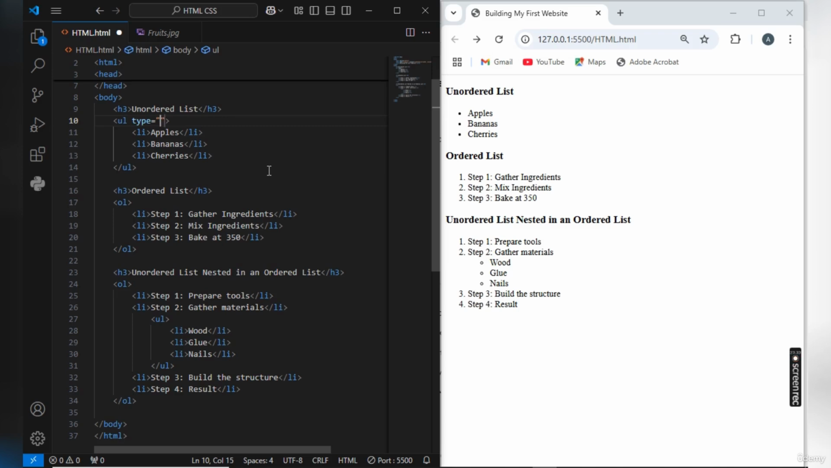So the default one is the circle, which is the number 1. But let me say square, for example, square. Then Ctrl S, save. You can see it has changed to square. You can see it here. It has changed to square.